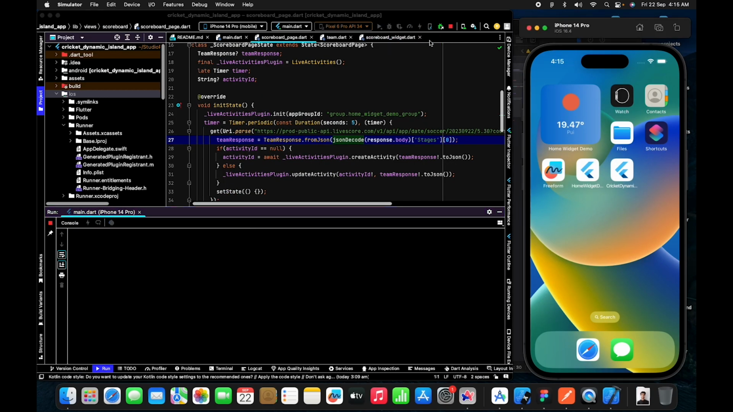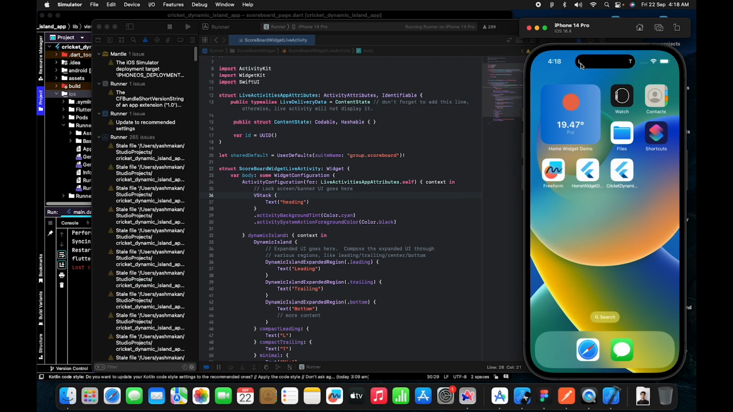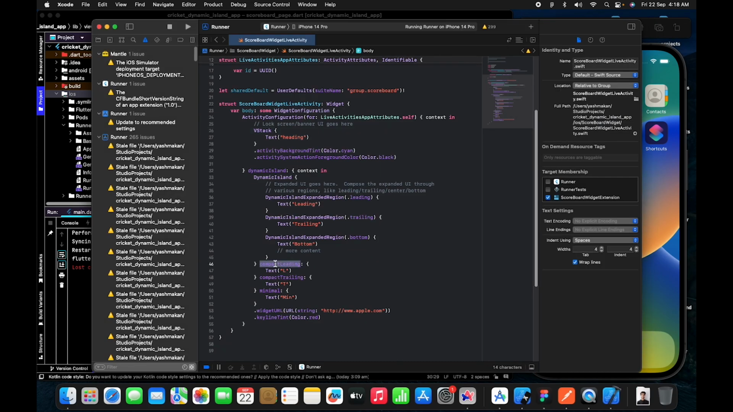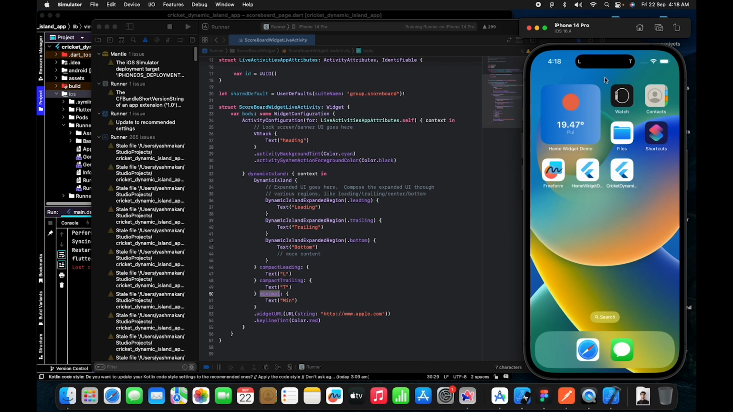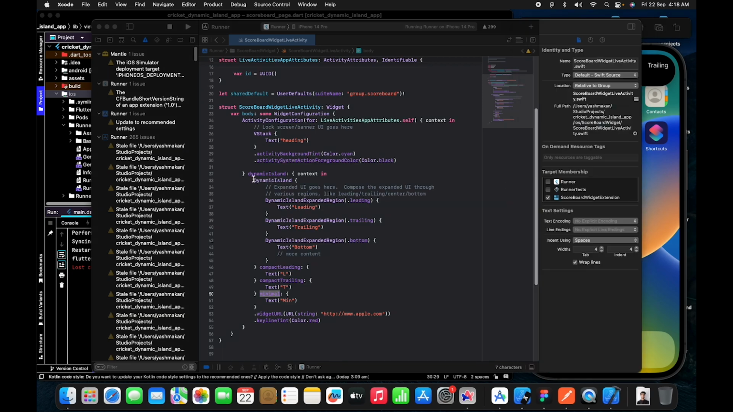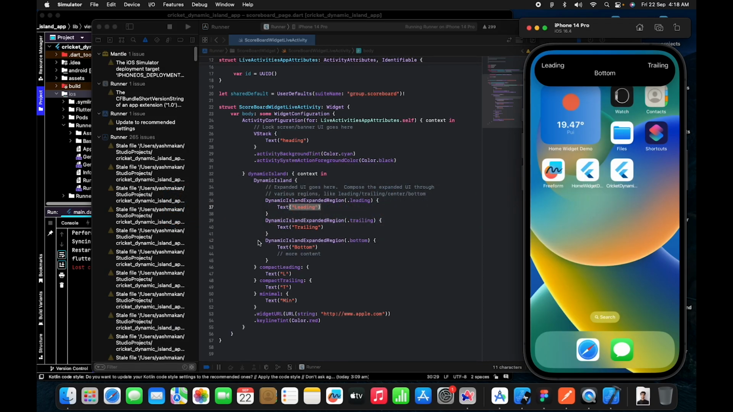Let's stop the app and run. Alright, so we can see here. So there we go. Now you can see we have L in the beginning for the leading. So you can see the compact leading that we have, compact trailing and minimal. So this compact leading is L, the compact trailing T, and if I expand it, you can see that this is the expanded region. The leading part is the leading text. The trailing part is the trailing text you can see here. And the bottom region, we can see the bottom text that we have, right?